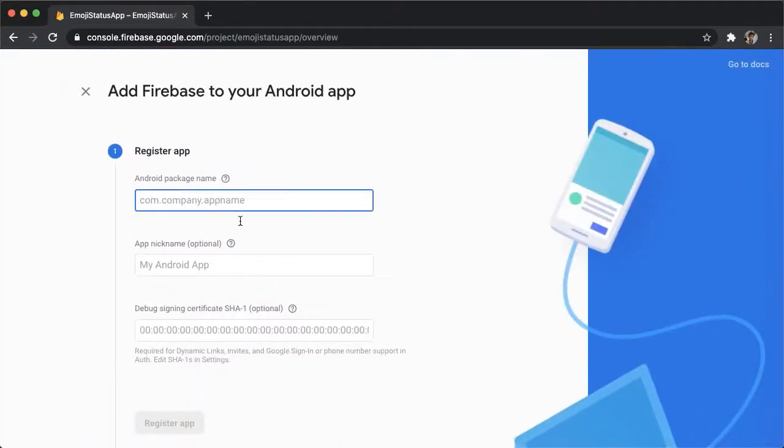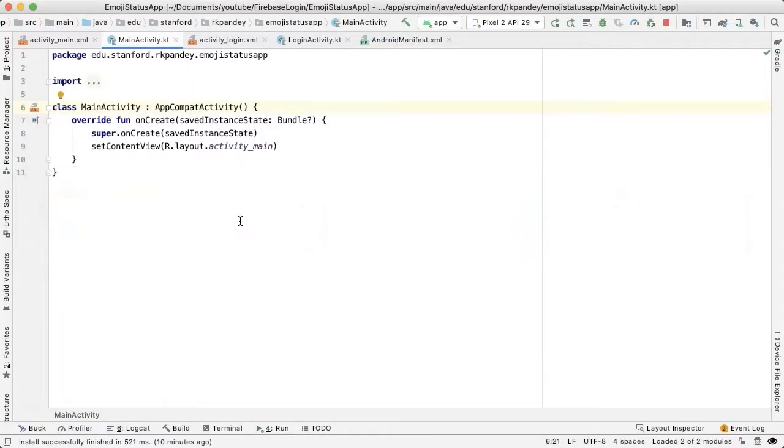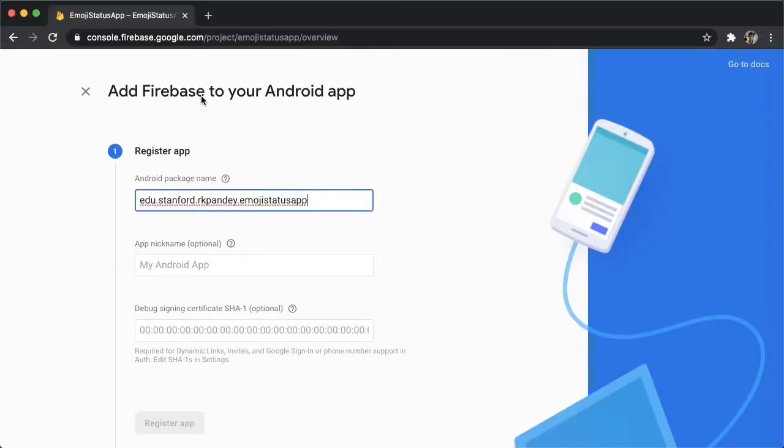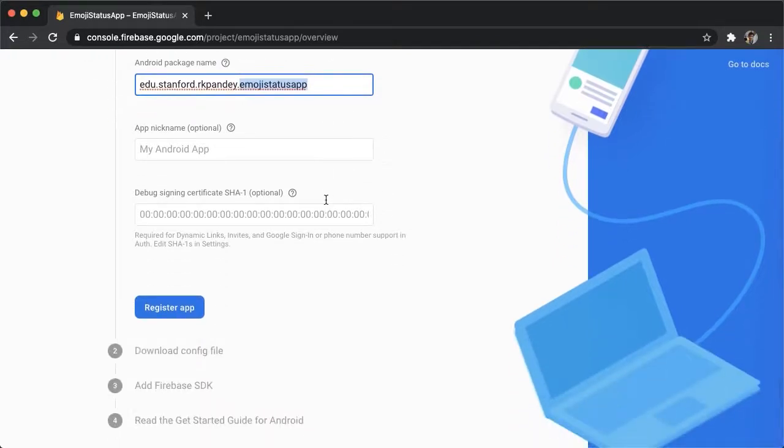And we're going to get started with the Android version of this. So the app package name is something that you set up when you were creating your project. So for me, it's this: edu.stanford.rkpandey, followed by the app name. I'll leave the app nickname blank. And what you need here is a debug signing certificate SHA-1. And this is needed because we're going to be using Google Sign-In.